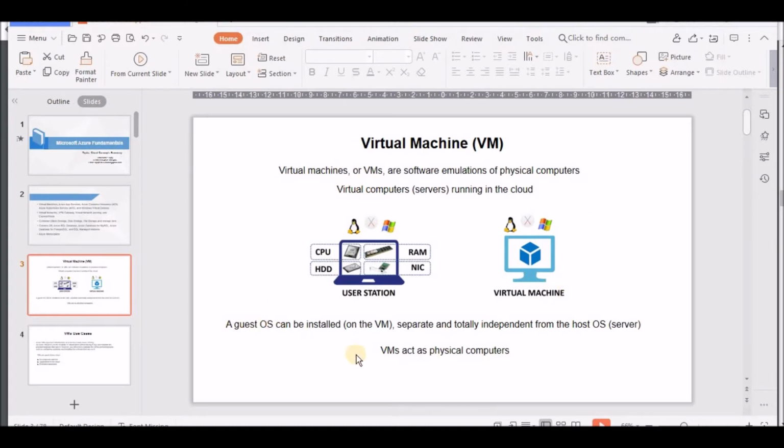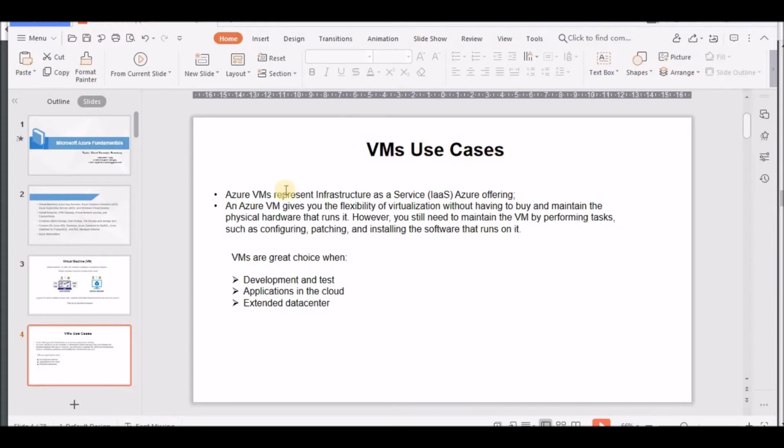Nothing to confuse here. A virtual machine acts as a physical computer. Whenever you see a virtual machine, it looks the same as what we call a physical machine, like your laptop or computer. And if you see virtual machine use cases, an Azure Virtual Machine represents an infrastructure as a service offering. So Azure offers you virtual machines as infrastructure as a service. You should remember this. You might have questions on this also.